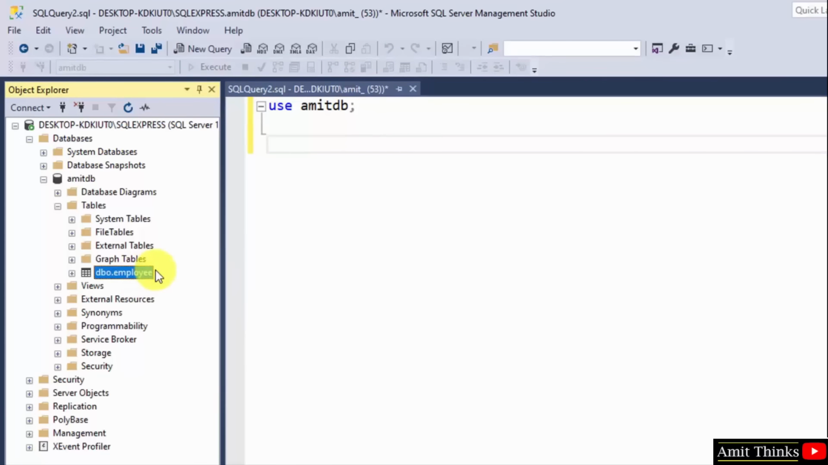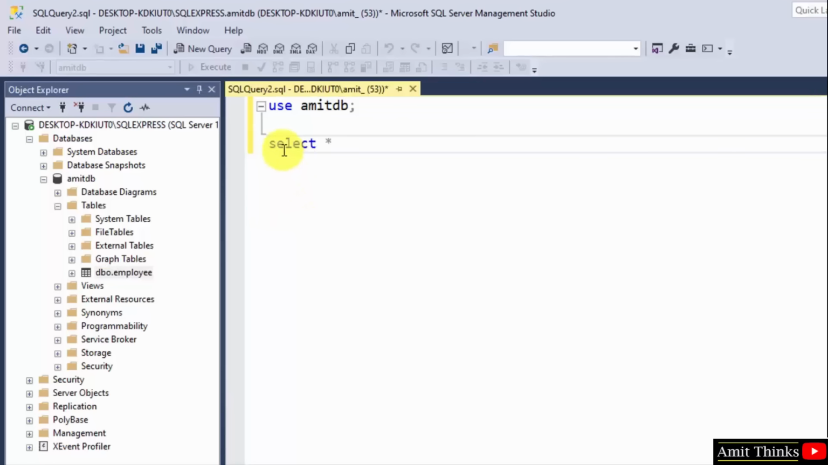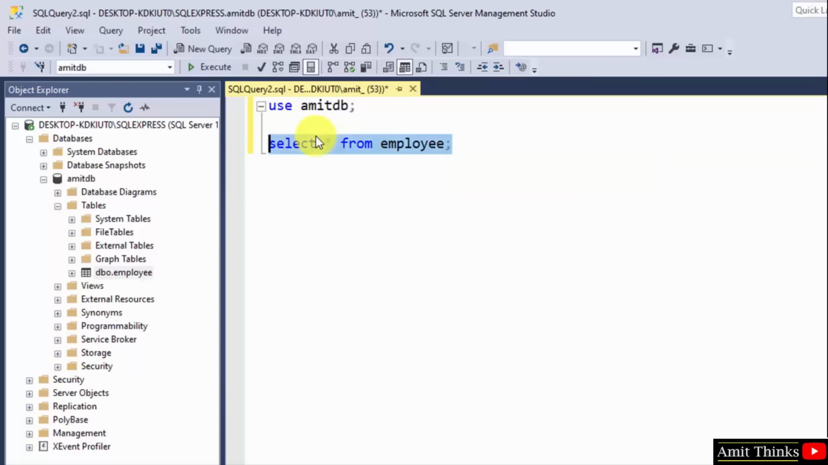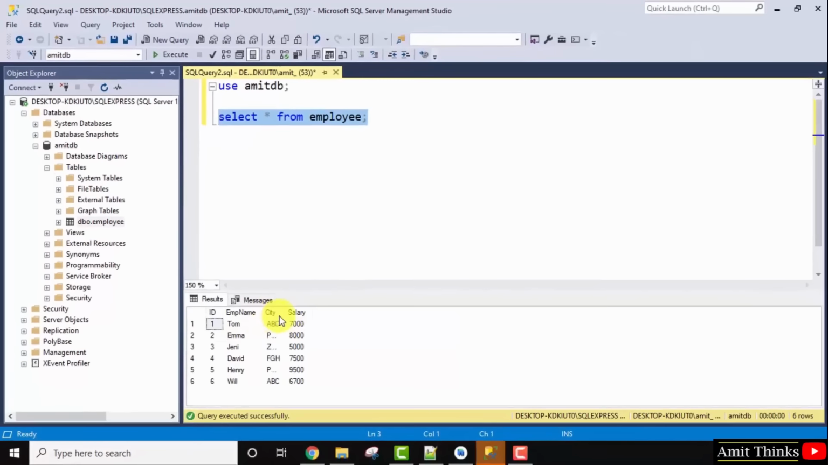Now first we will fetch all the records of the employee table using, I hope you know, select star from employee semicolon. Now selected, we saw the same in the previous video. Click on execute. Below under results you can see these are our records.